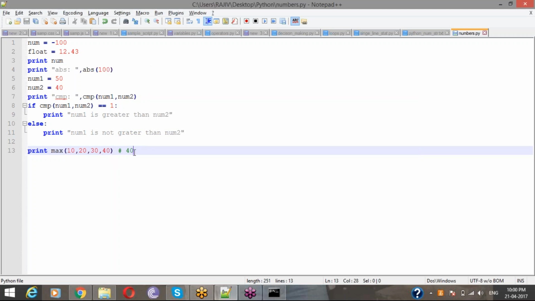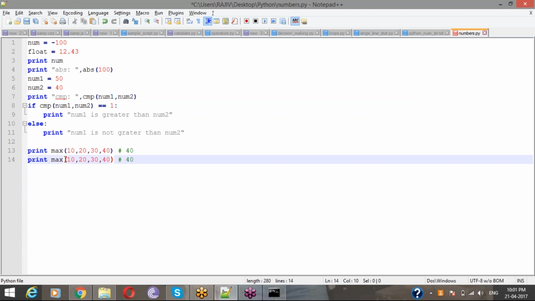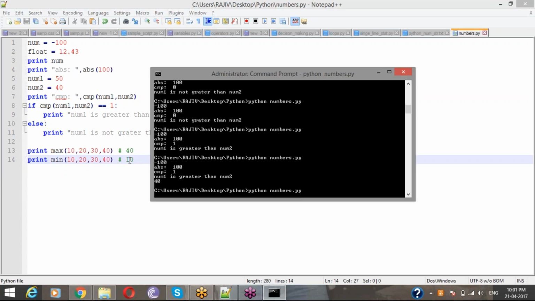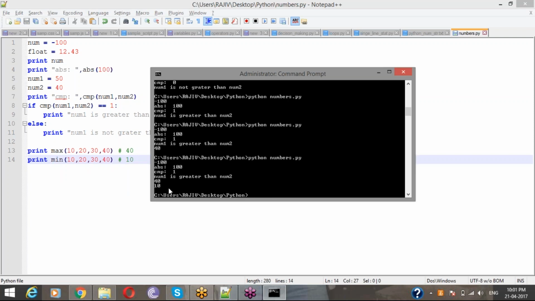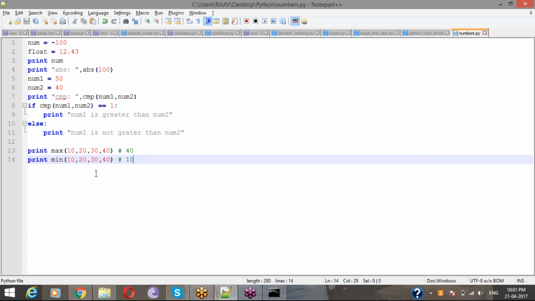Similarly, what is the minimum value? To identify the minimum value of a particular sequence, a particular set, we can give min of 10, 20, 30, 40. Here 10 is the minimum, so we are expecting 10. See, 40 and 10. That is how we use both of these.